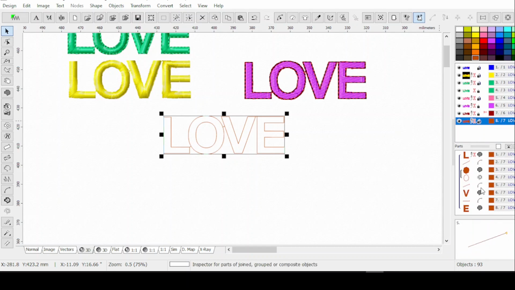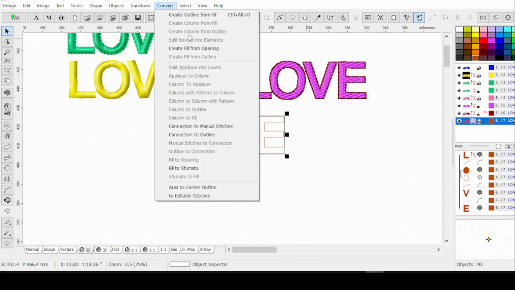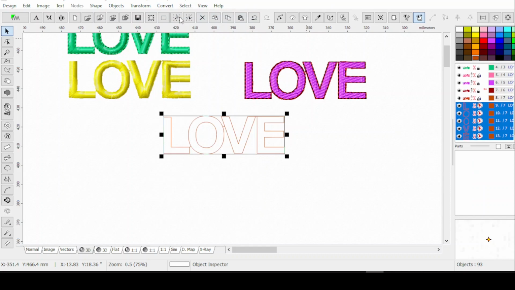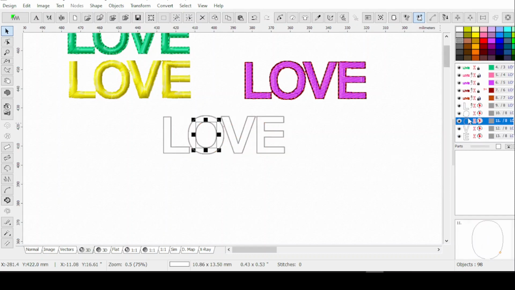You can see it has its connections there all ready for us. So I'll go to convert, create outline from fill. I'll make them a different color. Maybe I'll make them a lighter gray. So this time I'm having each outline of each letter stitch after the regular column.